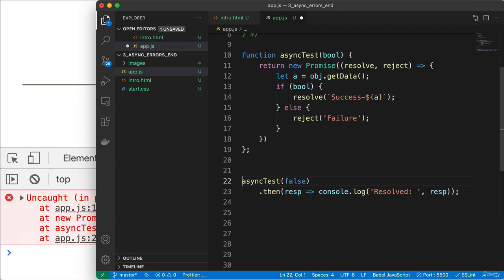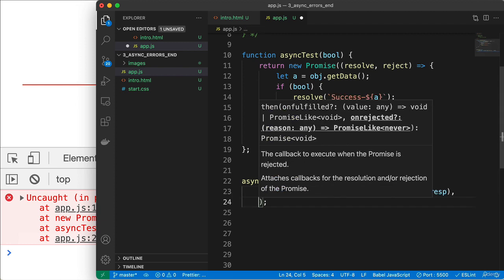Let's first look at passing in a second function here. So if I put a comma, here's what we're going to pass in.